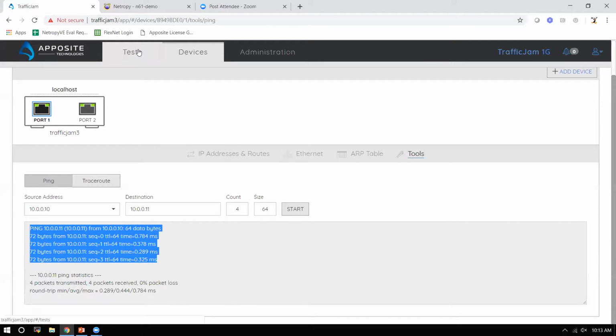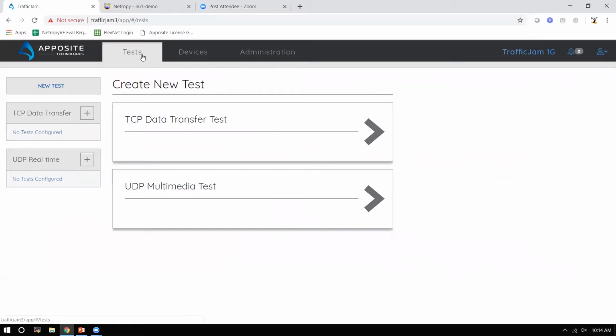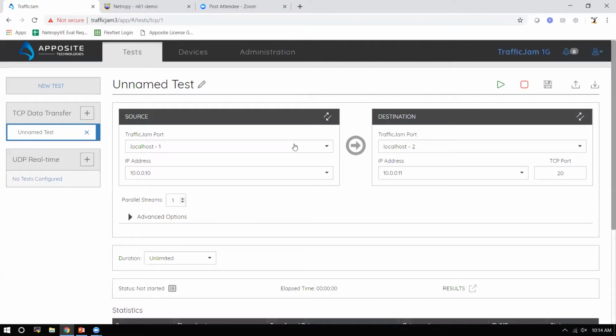So now I'm going to jump into configuring a test. So I go to the Test tab, and I'm going to create a test. I can click the plus button here, or on this screen, I can just click here. So the first thing you want to do is give it a name. So I'm just going to call this bandwidth test, because I want to verify how much bandwidth I'm getting. So on the source address, I'm going to use port 1 as the source with the IP address of 10.0.0.10, and I'm going to send to 10.0.0.11.